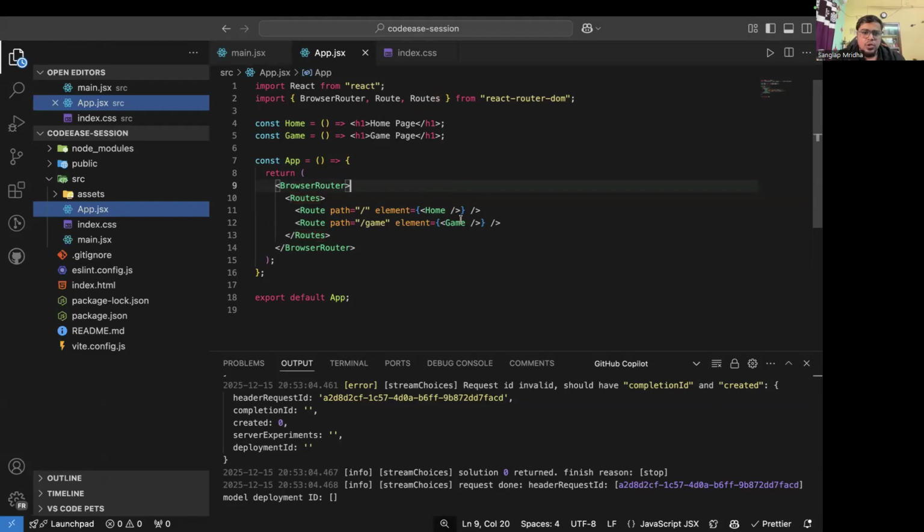Okay, so it gave me two routes as I have said, and the paths I have also mentioned, slash game and slash. The element it has made is one component Home and another component Game. And for now, which is good, it has already made two functions here. One uses one h1 tag, which is home page, and the second one is game.